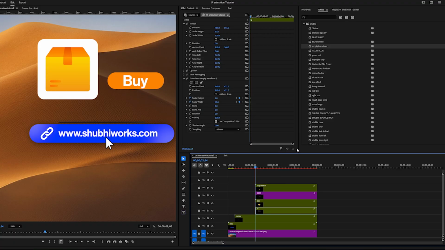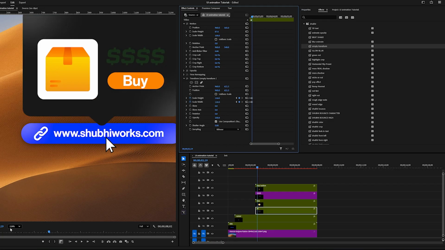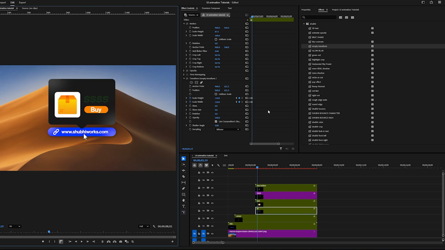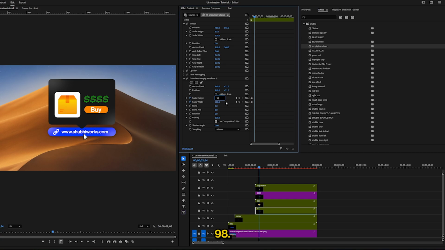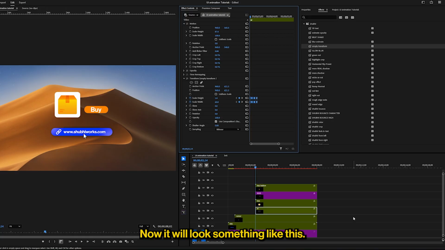So now let's go 5 frames further. Make it 110. Copy paste. 5 frames further, 98. 5 frames further, so adjust it to 100. Back to default. Right click, ease in, ease out. Now it will look something like this.